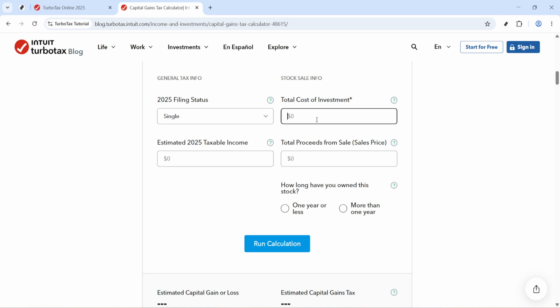After that, enter the total cost of investment. In this field, you'll type the amount you originally invested in the property. This is generally the baseline amount used to help determine your gain. Be careful to enter the number exactly as you intend, since even a small mistake can change the estimate.